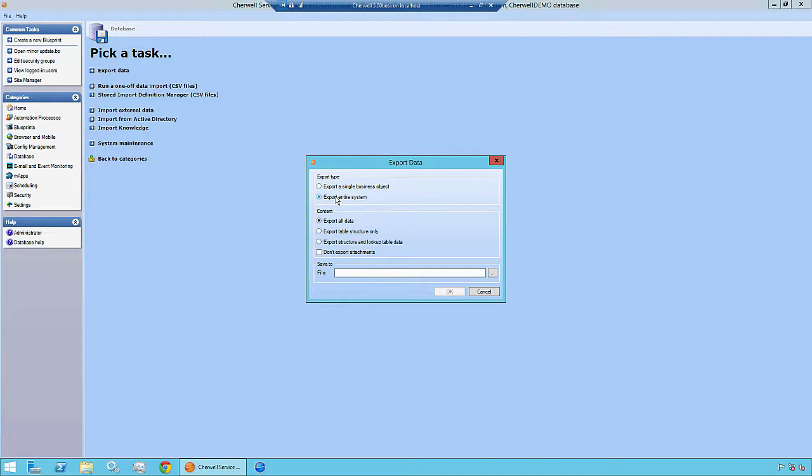However, there's a few different options down here below under content. We can export all data, which includes attachments, unless you select don't export attachments. If you've been using Cherwell for a few years now, you probably have quite a few tickets with multiple attachments. And for development purposes, you might not actually need all those attachments moved over to the development server.